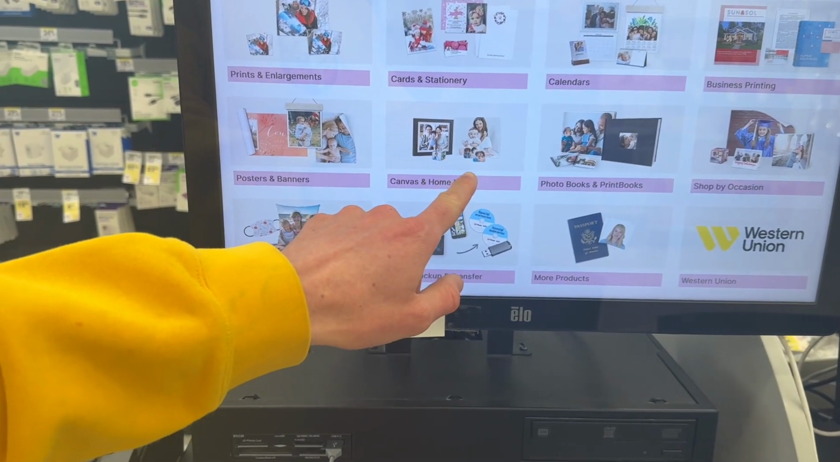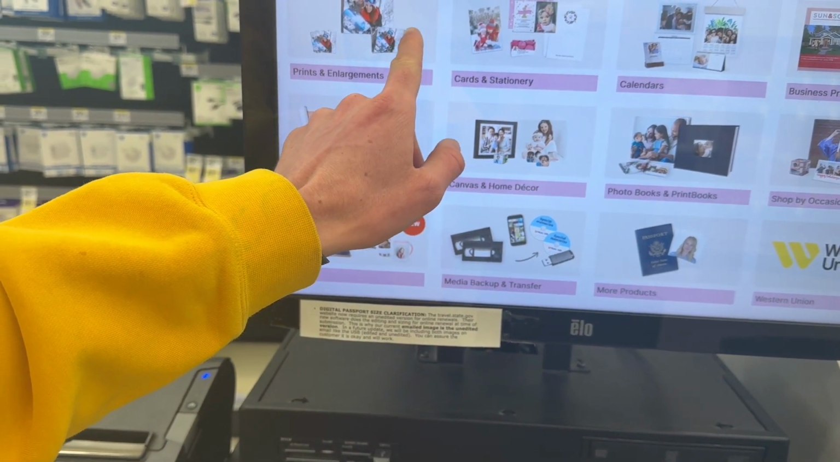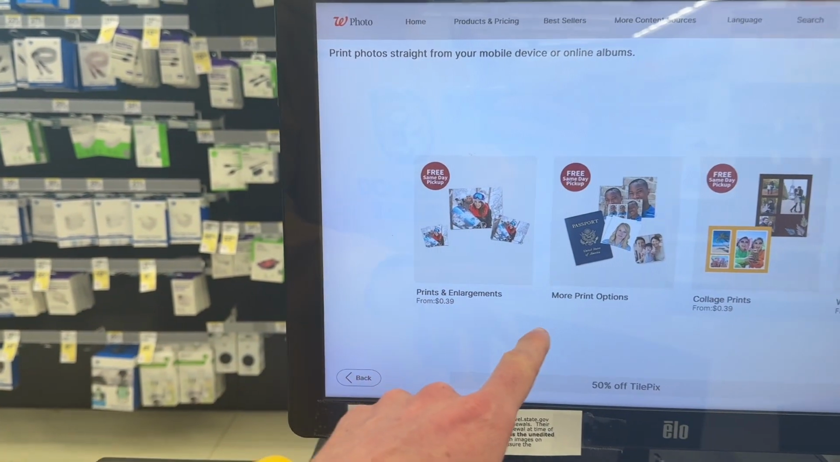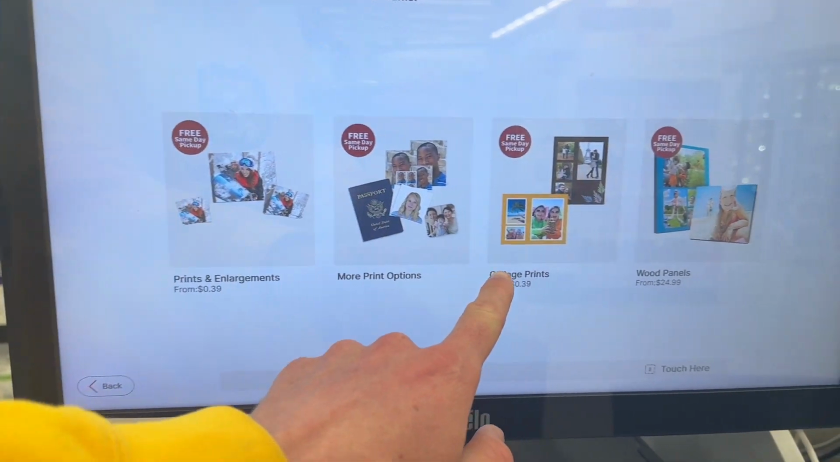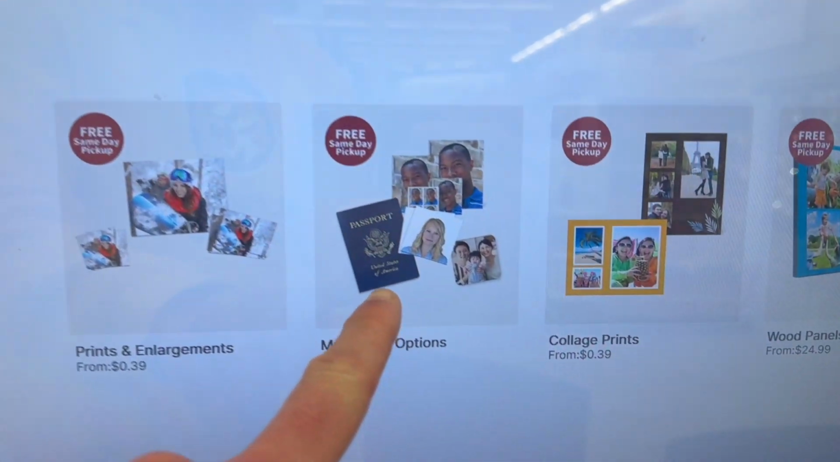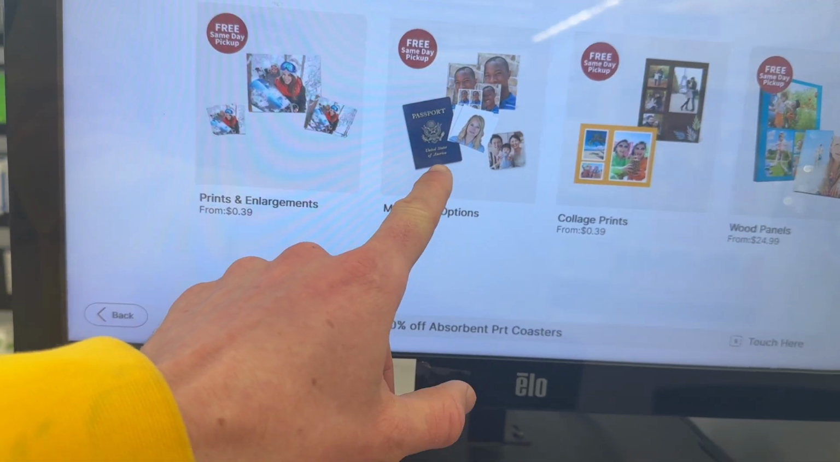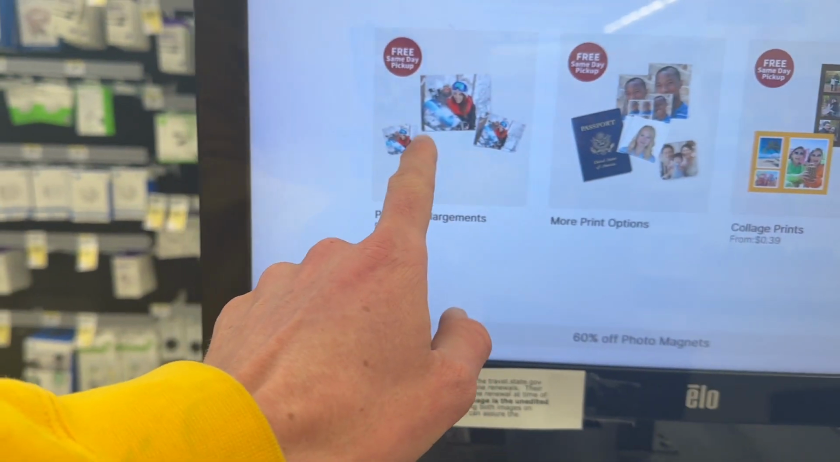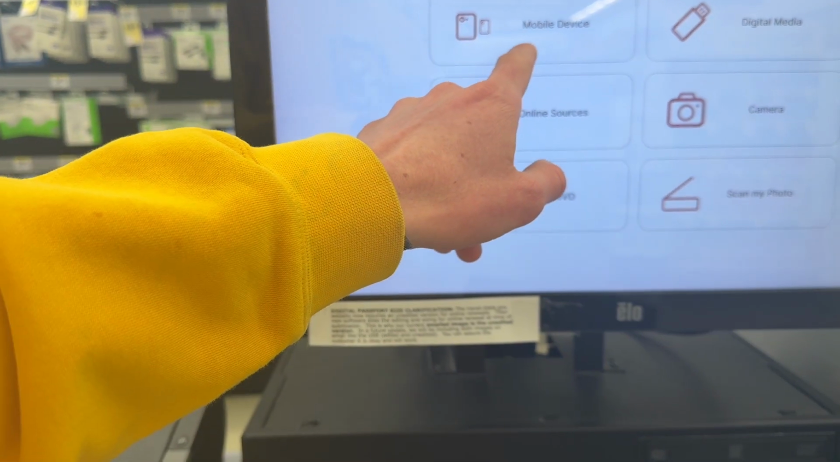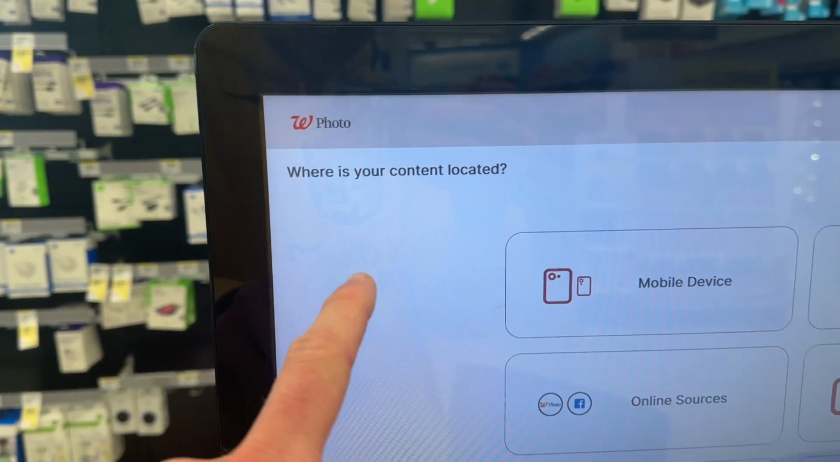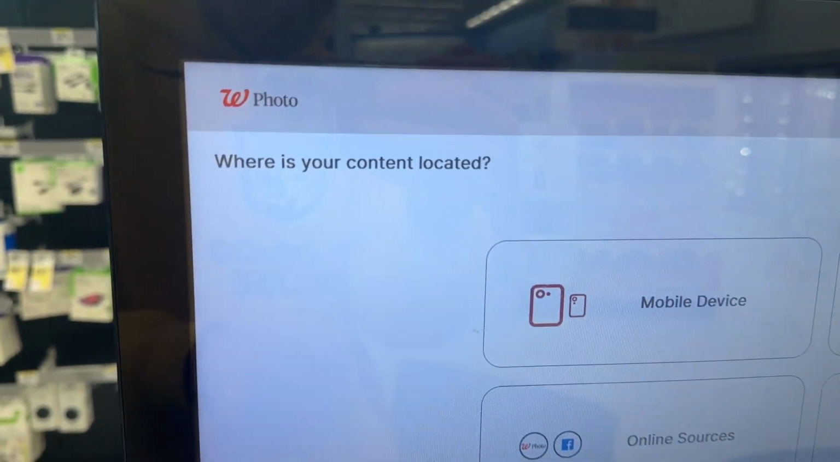options. And once you've selected the one of your choice, it's all pretty similar, but you can see we can click on more options if none of these are the exact print you're looking for. But once you've selected your option, you can see we can upload all of our files to this computer just on the screen right here from a mobile device, digital media, online store, CD, or camera.